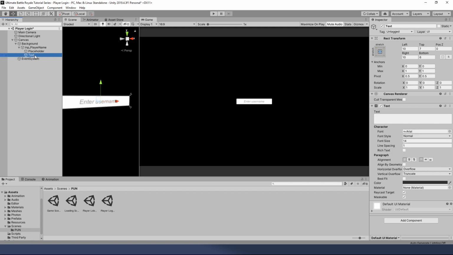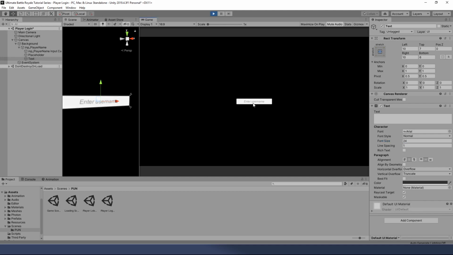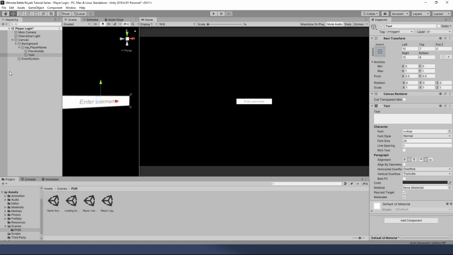So I'm going to click the word text underneath, and here the same kind of settings. We don't want anything here because this is what we're going to type in, right? But we do need to change the font size to 24, and again, center alignment for both. There we go. Now if we hit play, it'll say enter a username, and then I'm going to say Matt. Cool, right? Okay, so now it's not going to do anything yet because we need a button. So let's add a button next.